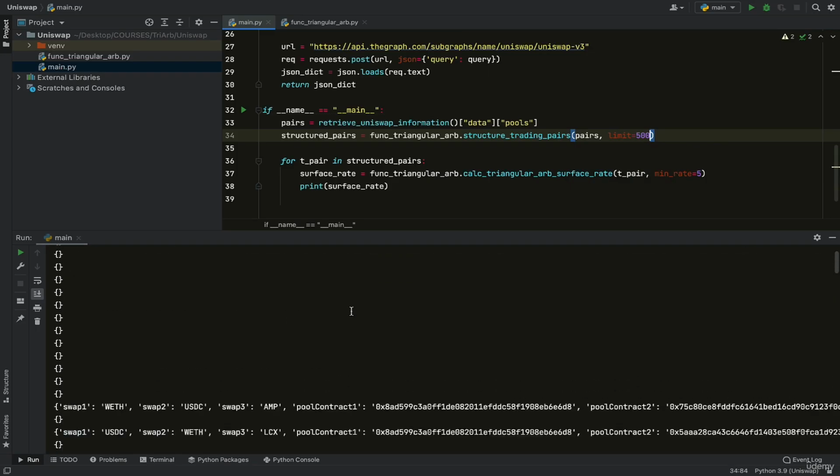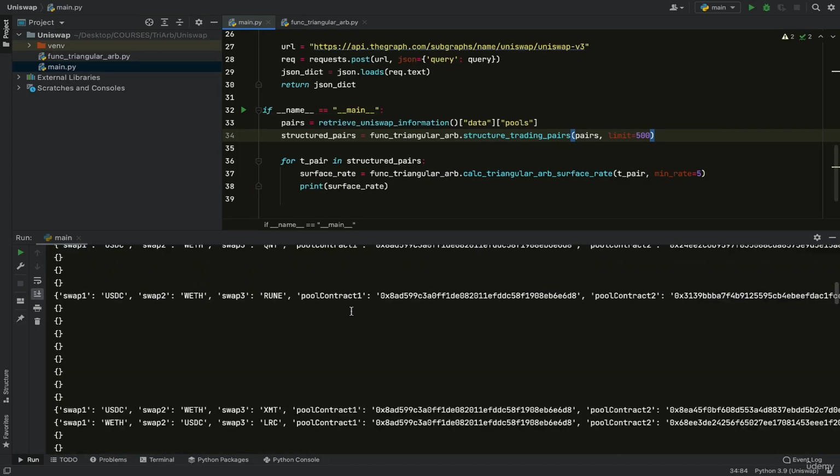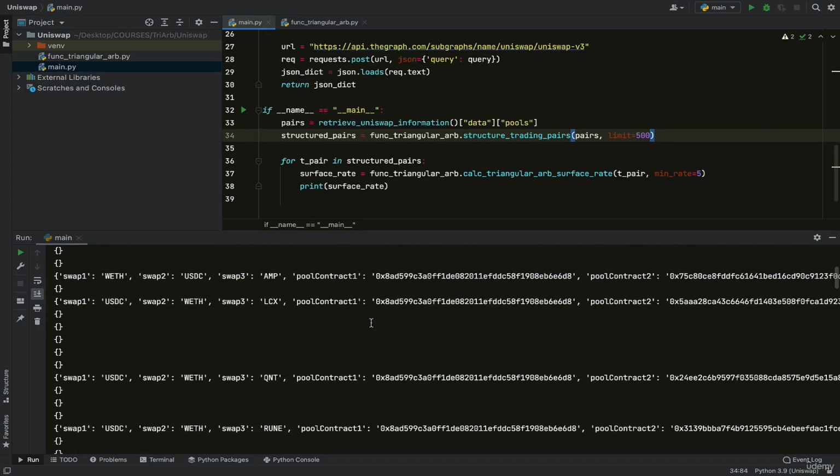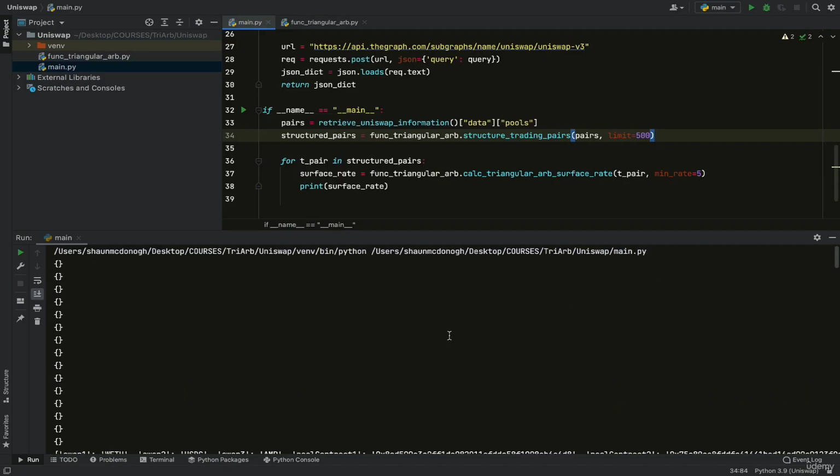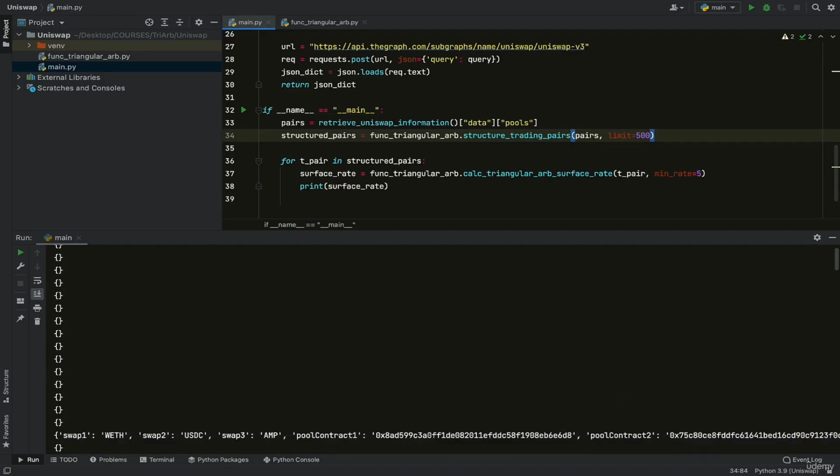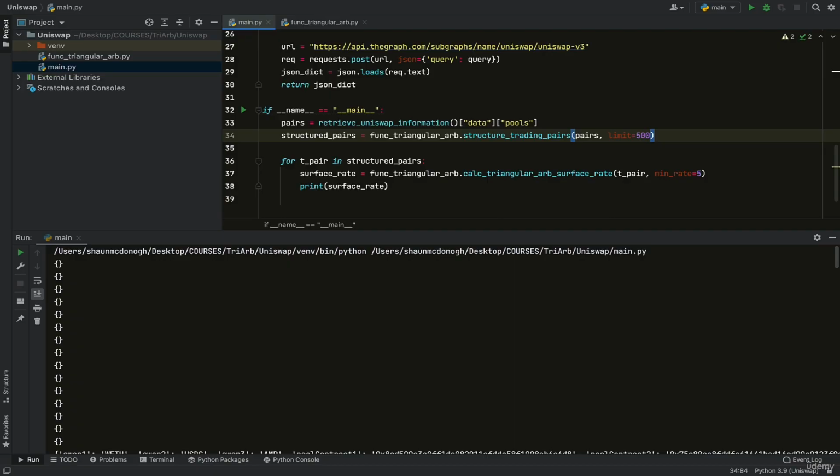And by the way, as we were running this, we have found some opportunities which are greater than 5%. So this is looking extremely promising, actually. And here's a bunch of empty objects as well. So we're going to work with this in a moment. But my point here is you don't have to use JavaScript.